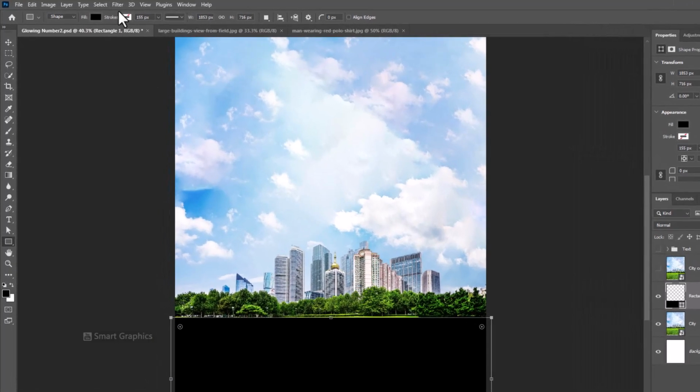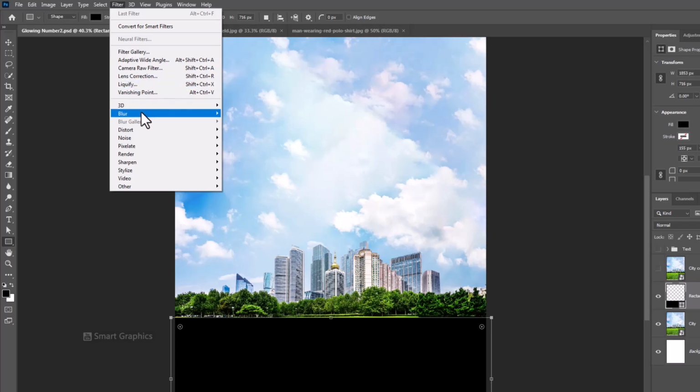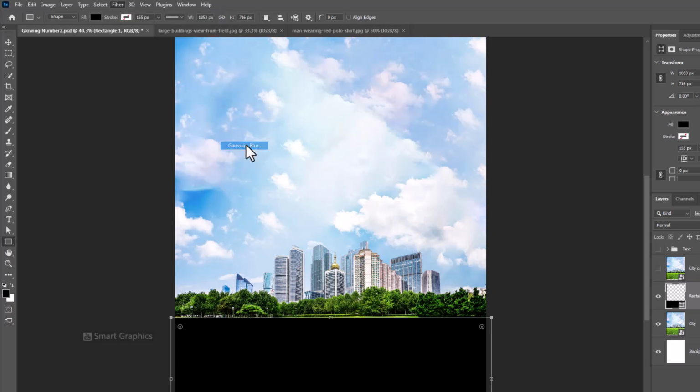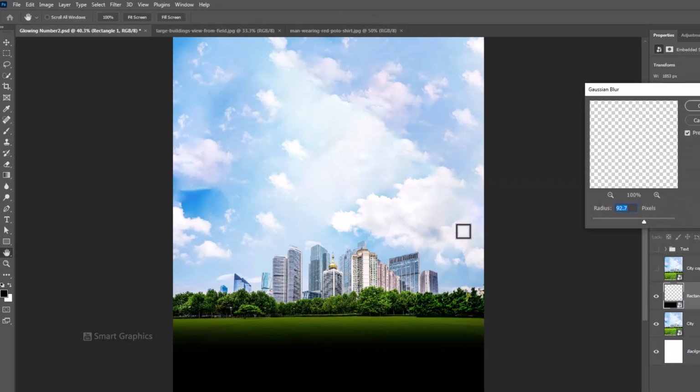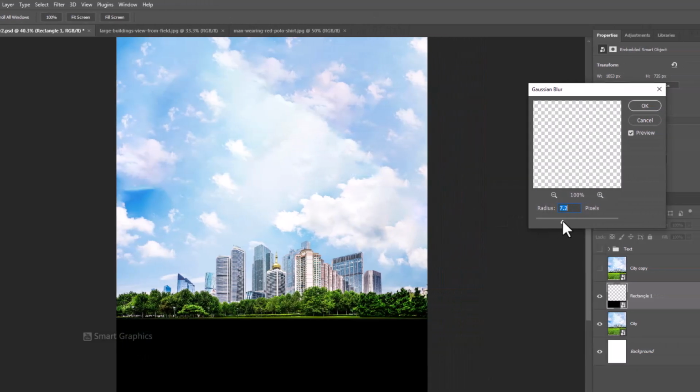Go to Filter, Blur, Gaussian Blur. If you see this message, click on Convert to Smart Object. Reduce around 7 pixels. Then click OK.